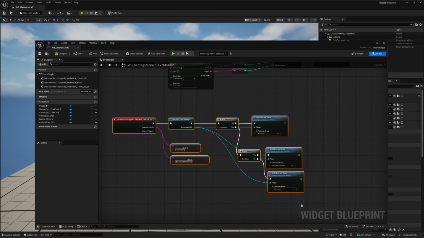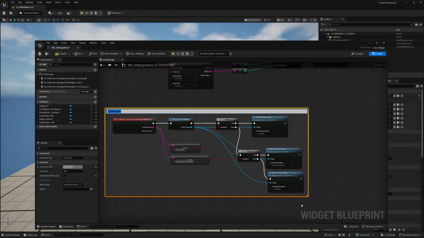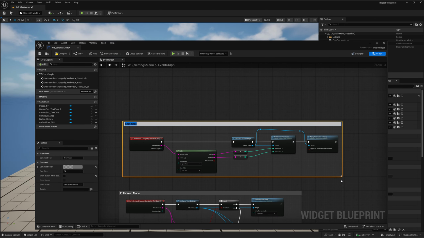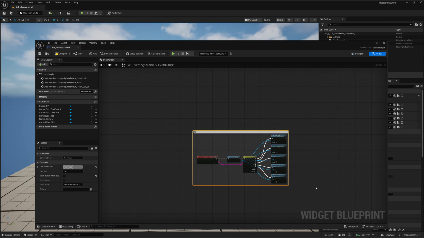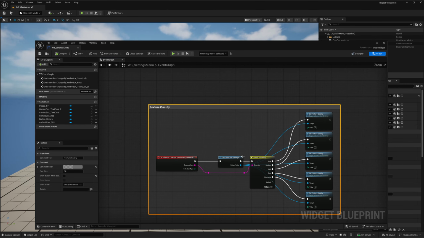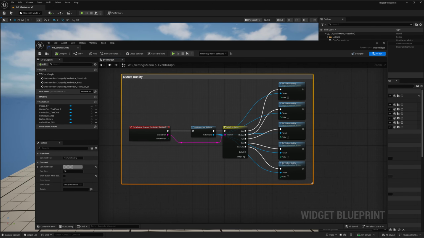So let's just comment these. This will be full screen mode, resolution, and this will be texture quality. Oops, texture quality. Like so. Now let's do the audio slider.